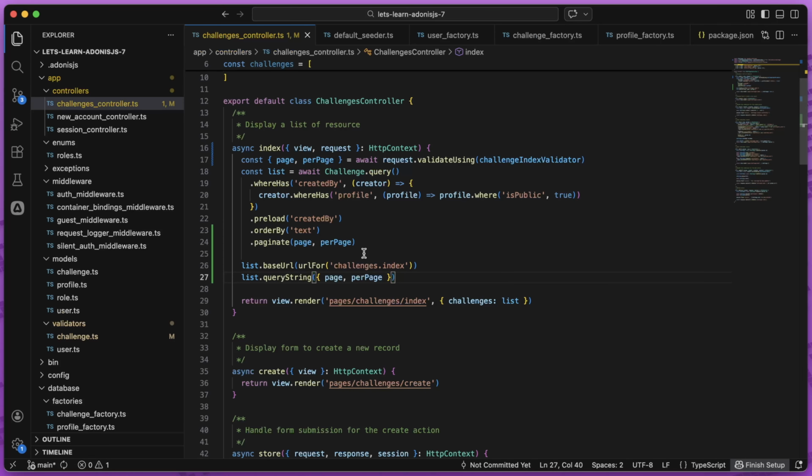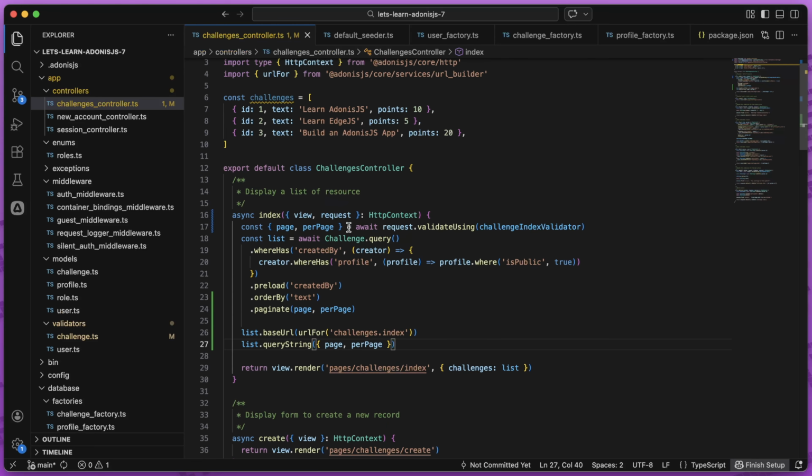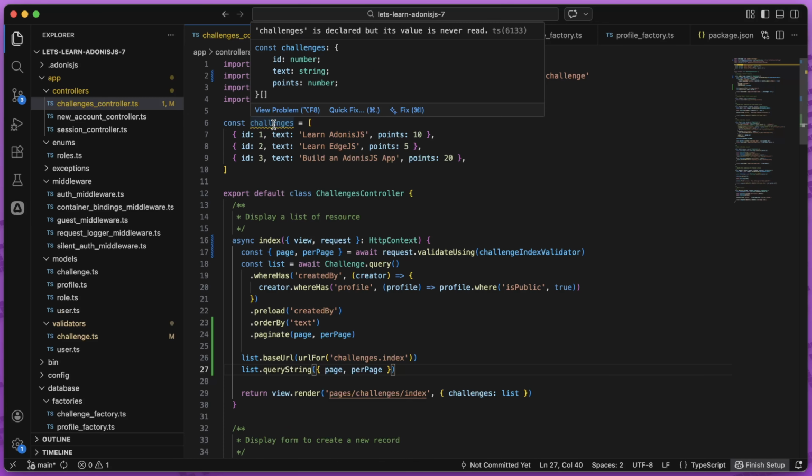All right, so while we're still in our challenges controller, if we were to scroll back up to the top here, our challenges in-memory array is no longer used.